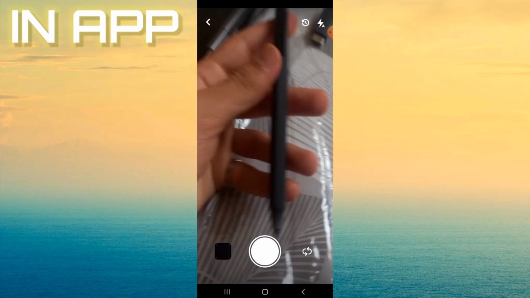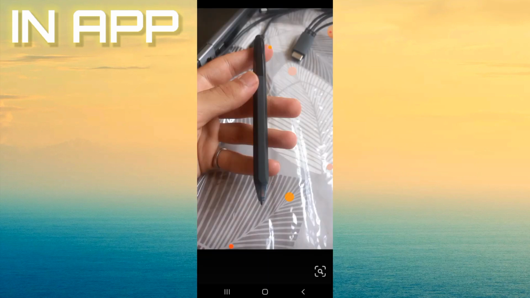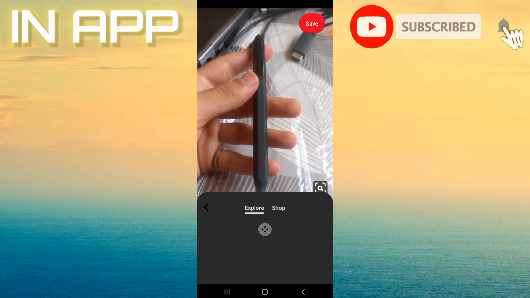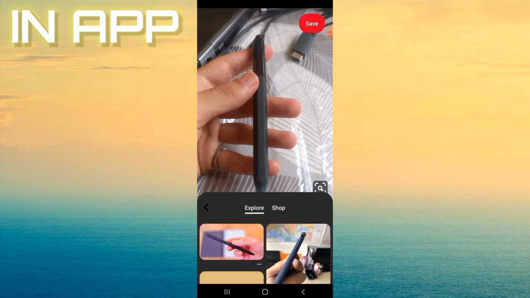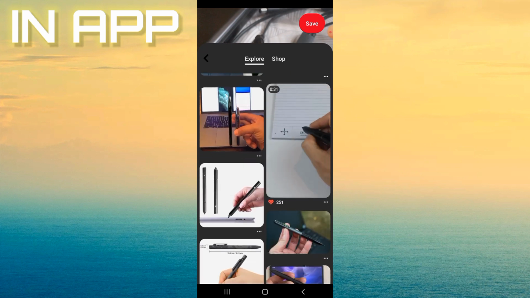I wanna search for this one. I will just take a picture like this and it will search. I will just wait. As you see, it's exploring, and right now as you see I searched by pen.